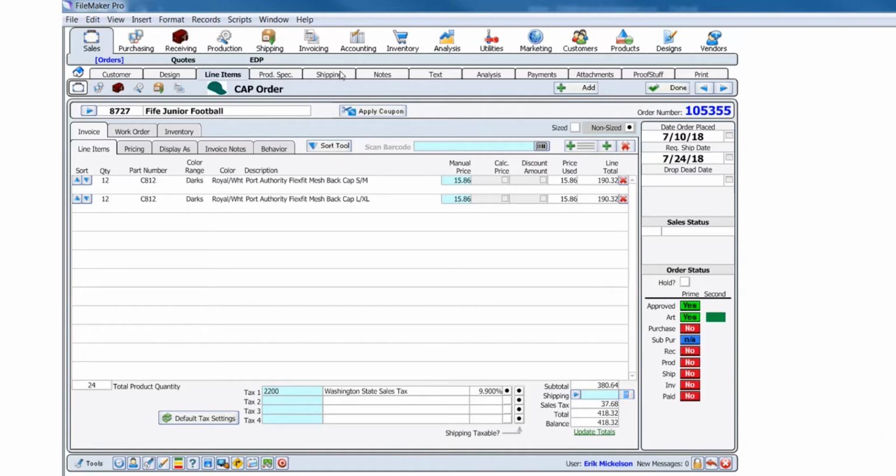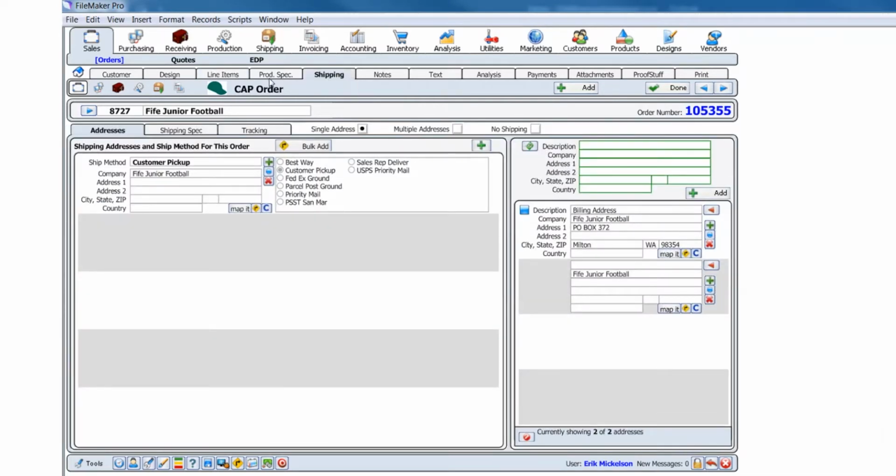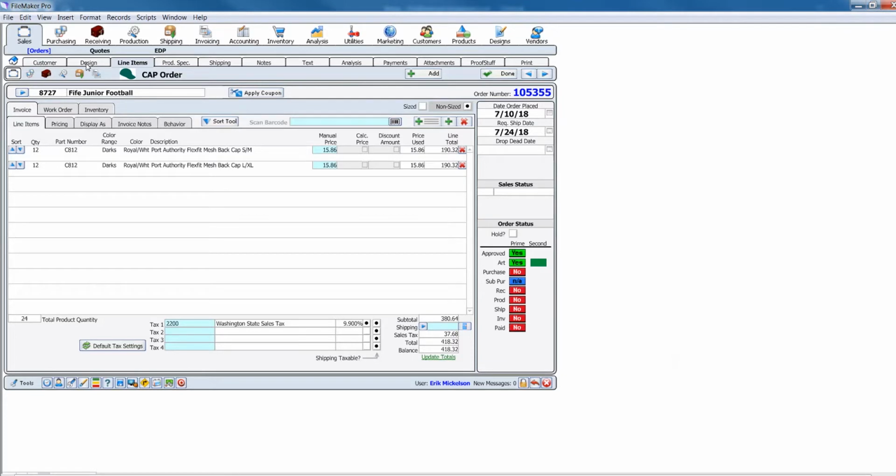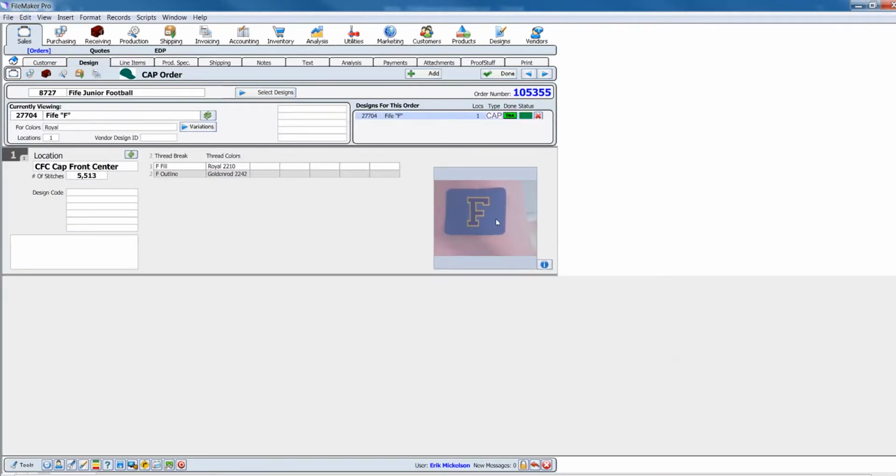And then we go over to shipping. It's very important to always fill out the shipping tab. Very important. It's very important to get the shipping tab correct, because if it's not, Tamara or the shipping clerk will have to stop what they're doing and ask the sales rep how it's going to be shipped. So watch the shipping tab. Okay. So line items, everything looks good. Now we go to the design. We're putting the F on there.